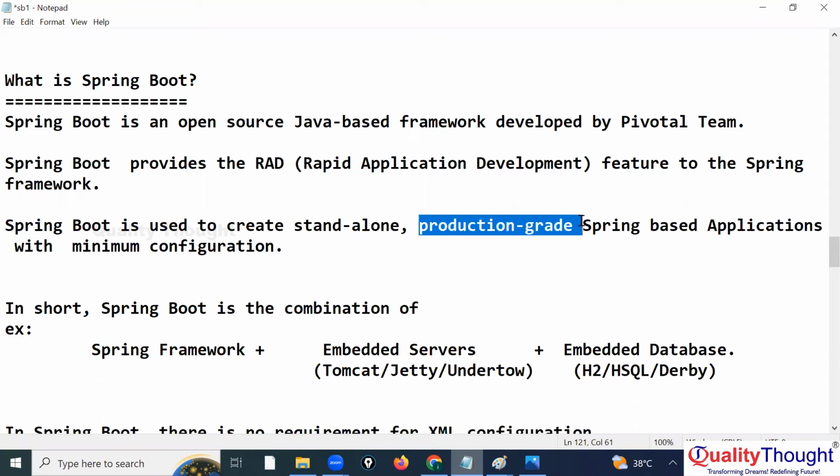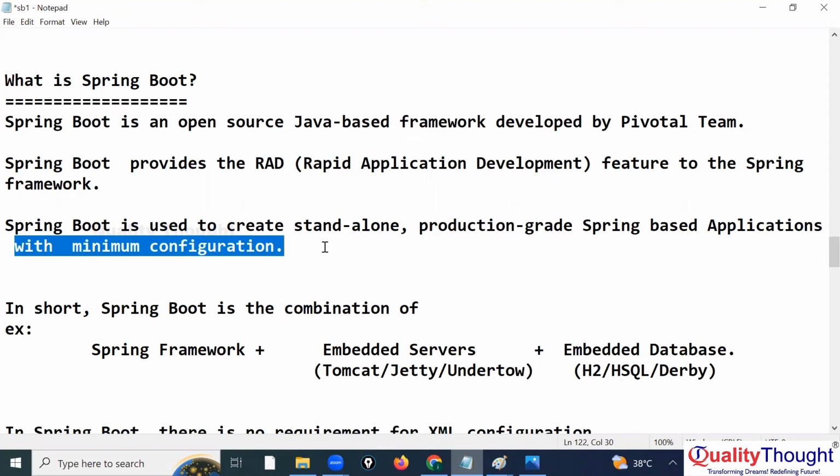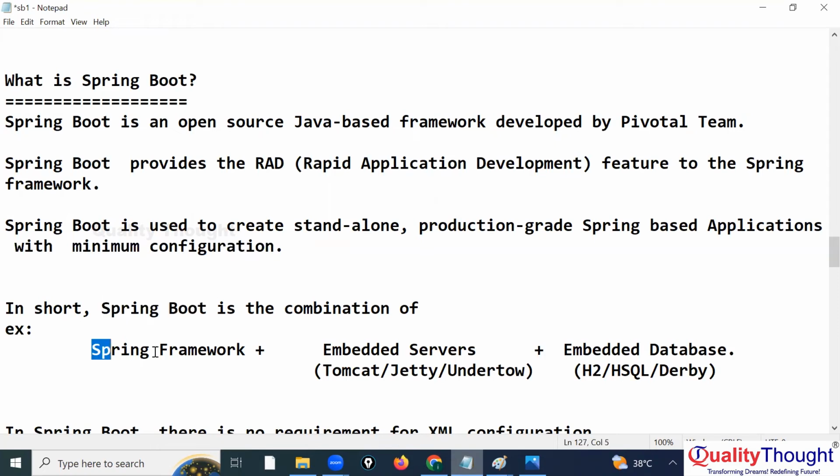Production grade Spring based applications with a minimum configuration. I told you where we will do configurations in Spring Boot: application.properties file or application.yaml file. There we will do minimum configuration. But in Spring Framework, we need to do maximum configuration. Here only minimum configuration. So indirectly, Spring Boot is a combination of Spring Framework, embedded server, embedded database.